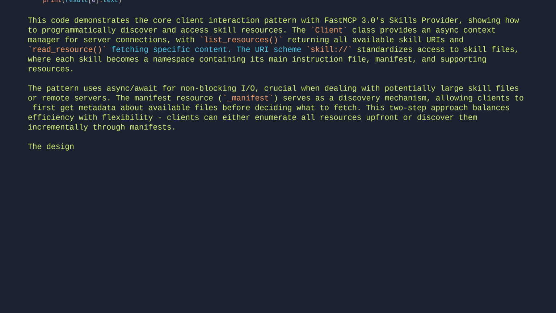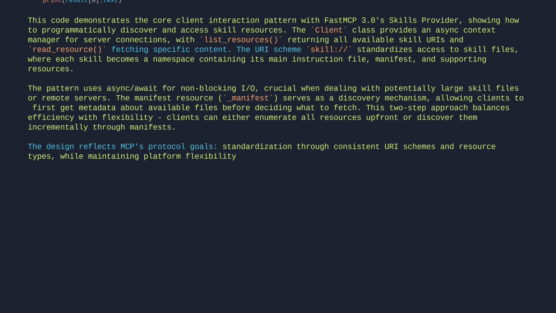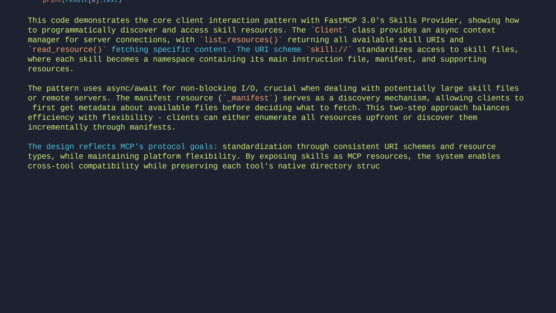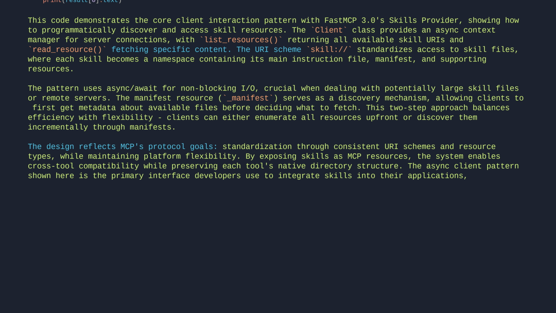The design reflects MCP's protocol goals: standardization through consistent URI schemes and resource types, while maintaining platform flexibility. By exposing skills as MCP resources, the system enables cross-tool compatibility while preserving each tool's native directory structure. The async client pattern shown here is the primary interface developers use to integrate skills into their applications, abstracting away the underlying file system operations. Let's break it down.